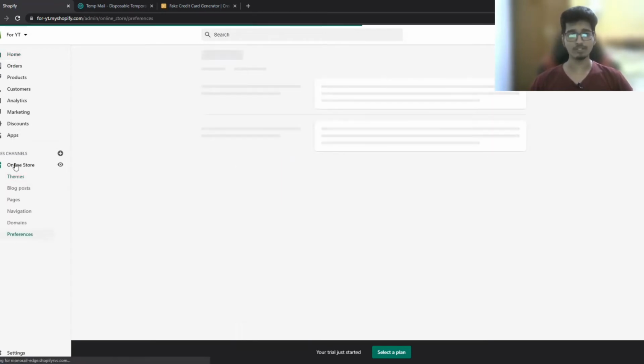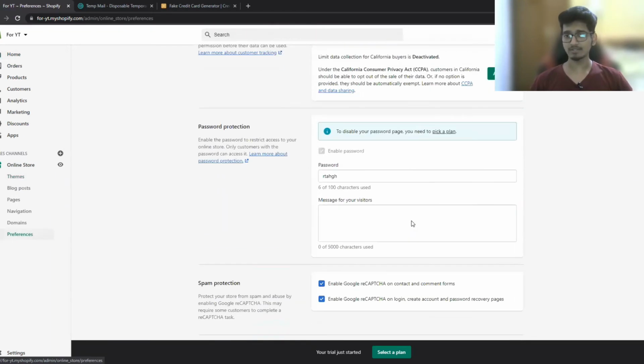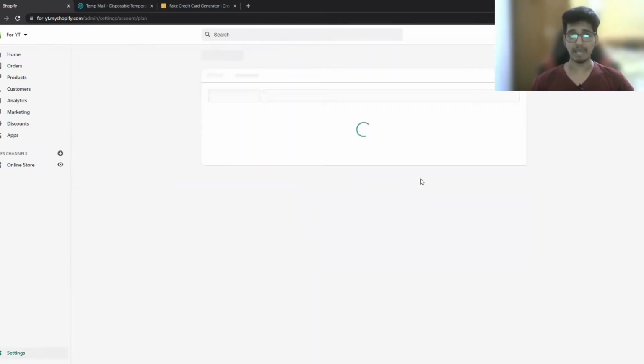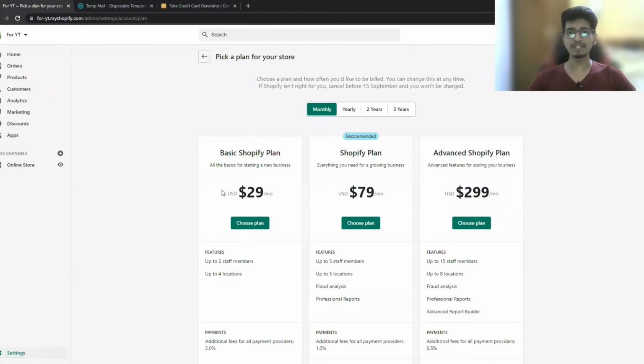I'm going to go to online store preferences, and here as you can see, my store is password protected, and I cannot disable it. To disable your password page, you need to pick a plan. Okay, so what we are going to do is simply click on pick a plan. Now guys, I know you must be thinking that if my 14-day free trial is running, then why am I going to pick a plan?